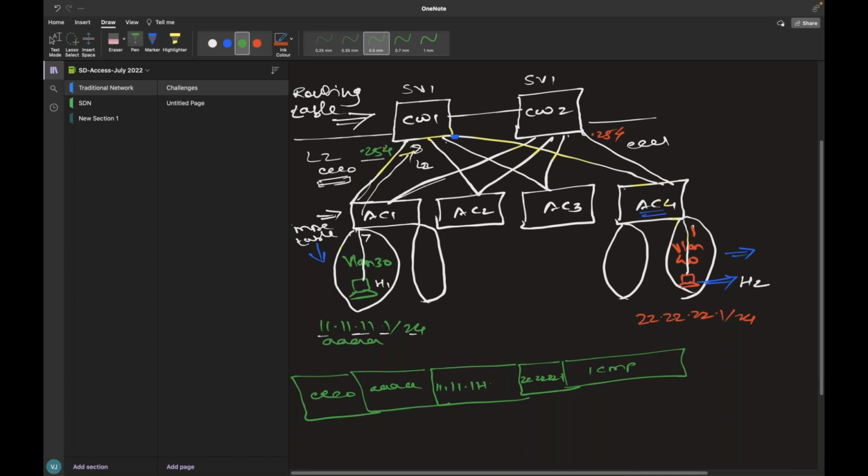Now, when the packet reaches core switch 1, core switch 1 sees that, okay, the packet has come with the destination as 22.22.22.1. What will core switch see? The core switch will actually look for a routing table, right? So this is the first thing what L3 functionality will be there. So it will check, okay, where do we reach 22.22.22.1?